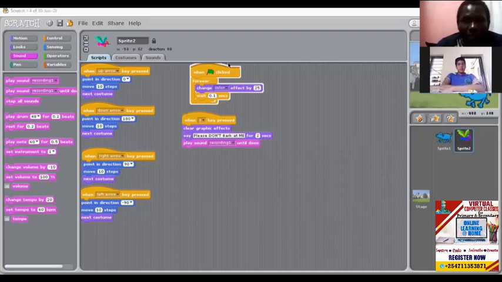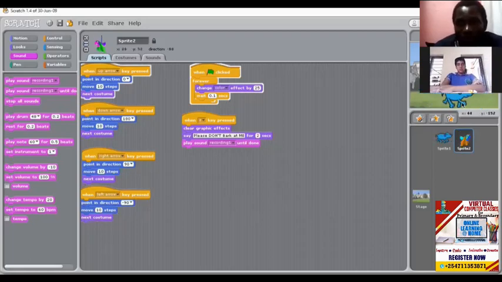So okay, so if I was to control the bird or the parrot, I will use the arrow keys, either up or down, or right or left.